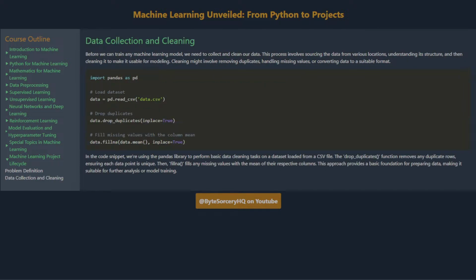Data collection and cleaning. Before we can train any machine learning model, we need to collect and clean our data. This process involves sourcing the data from various locations, understanding its structure, and then cleaning it to make it usable for modeling. Cleaning might involve removing duplicates, handling missing values, or converting data to a suitable format. In the code snippet, we're using the pandas library to perform basic data cleaning tasks on a dataset loaded from a CSV file.